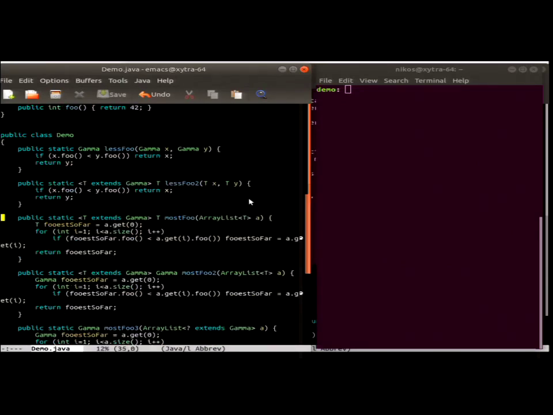So here I have some methods. Let's look at the first one. It is implementing this: given two elements of type Gamma, which one has less foo? I call foo on both, and I return the one with the smaller price, the smaller number. Then I have lessFoo2, where I have written my code as before, but with T extends Gamma, and then I do the same thing.